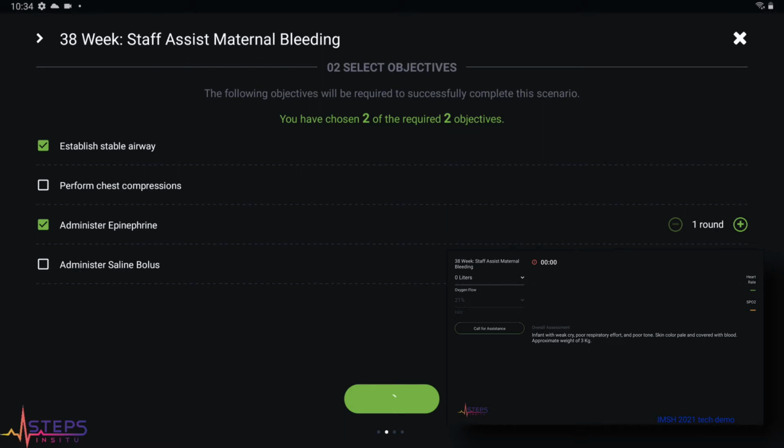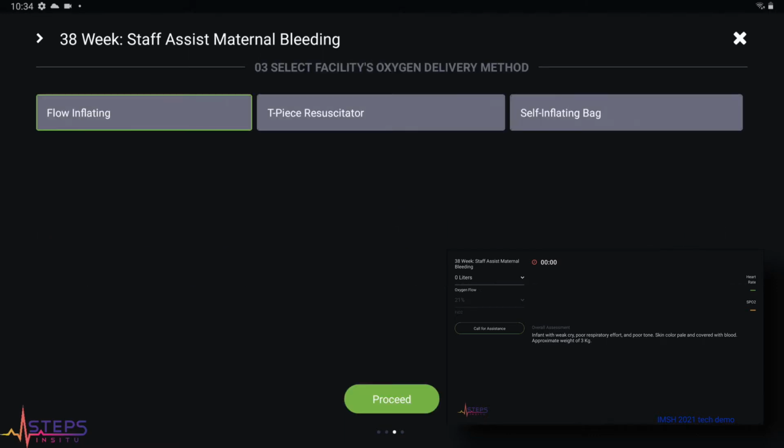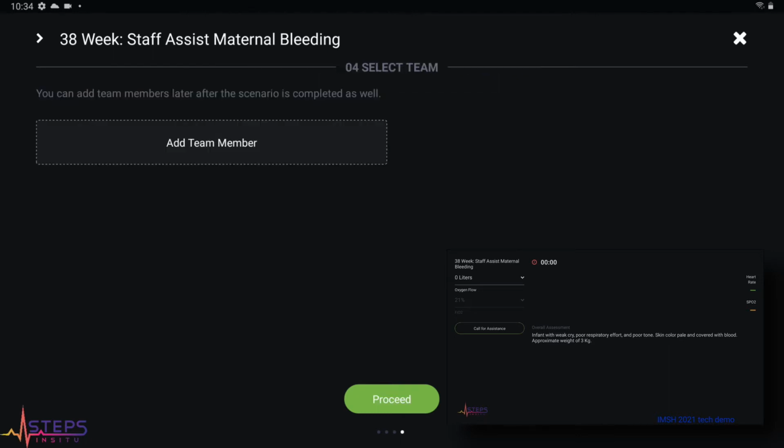We're also going to select which oxygen delivery method we are using, since every different organization uses different oxygen delivery methods.